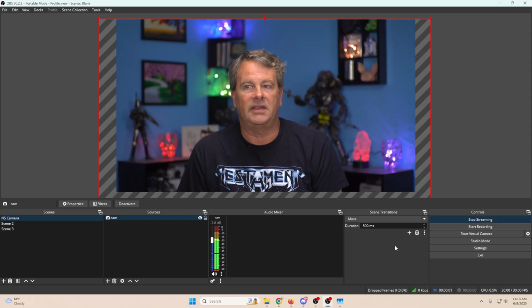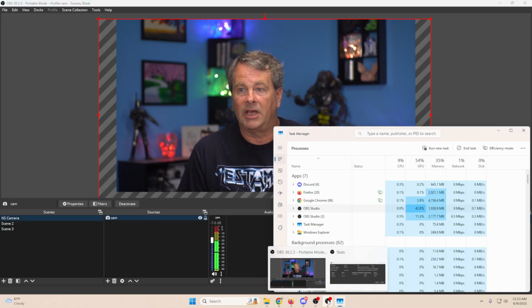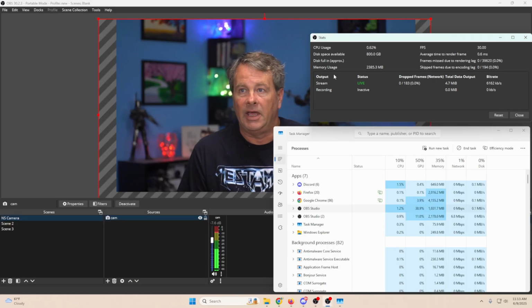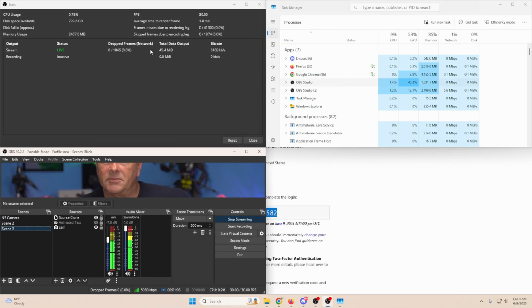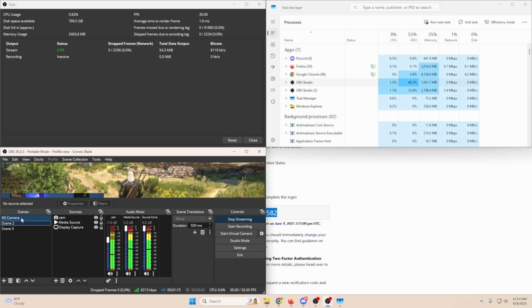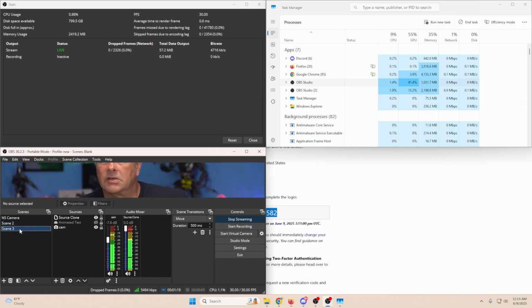So now we're connected and streaming, and we can bring up our stats window, and we can see everything that's going on while we're live. So we're not dropping any frames on our network. We're not missing anything on render lag or encoding. We can see that our GPU hasn't spiked, our memory hasn't gone up, and we are only using 1% of our network based on how we're streaming to Twitch.